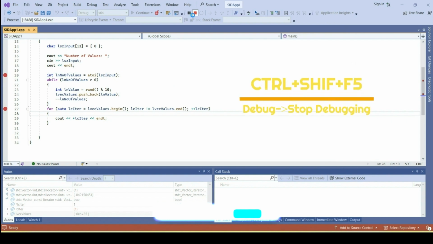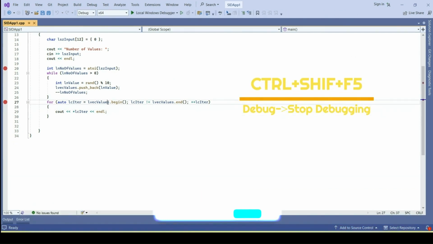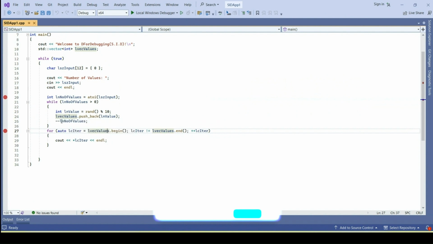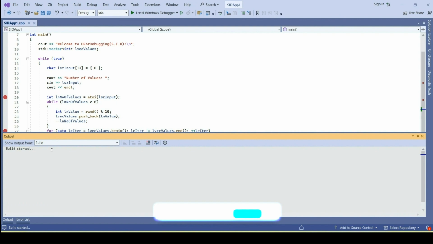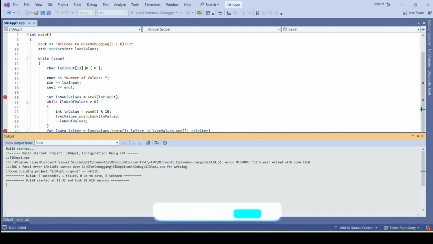Now we will detach or stop debugging by clicking on the square red button or the shortcut Shift+F5, or from the menu Debug - Stop Debugging. After detaching, we will modify our code, adding one line of code to clear data from the vector. And then we rebuild our application using the shortcut Ctrl+B.